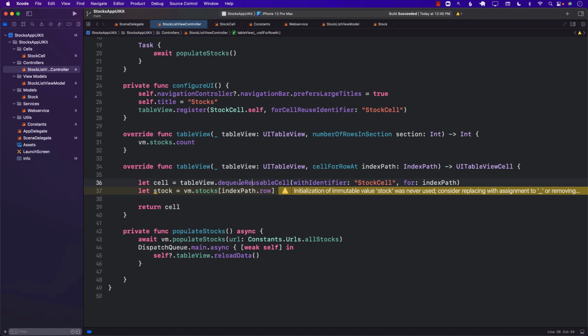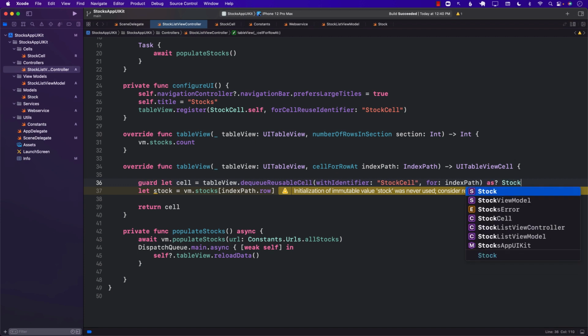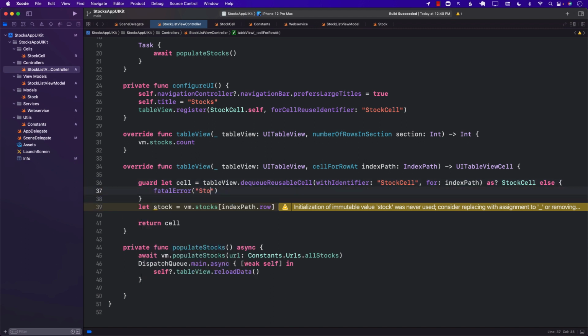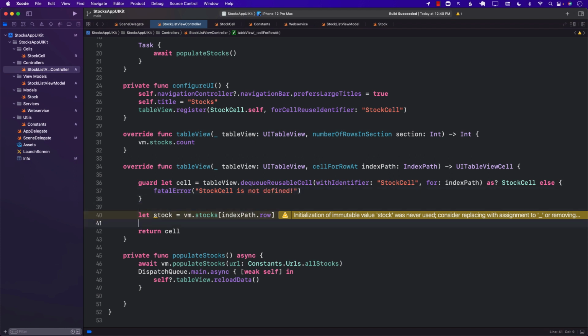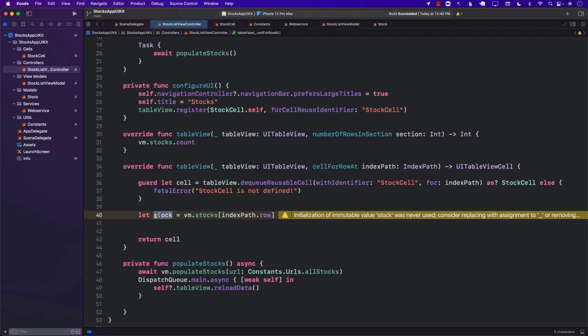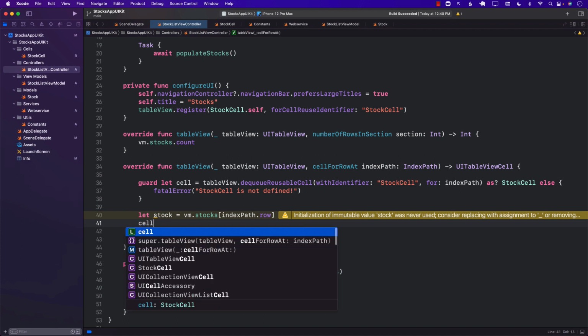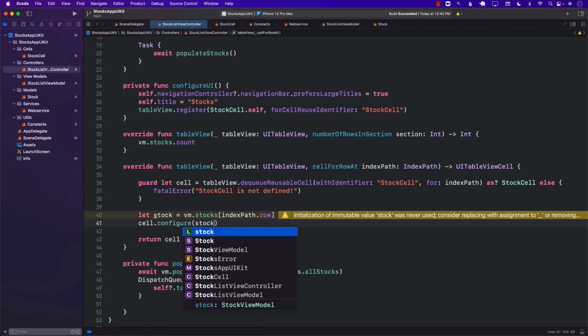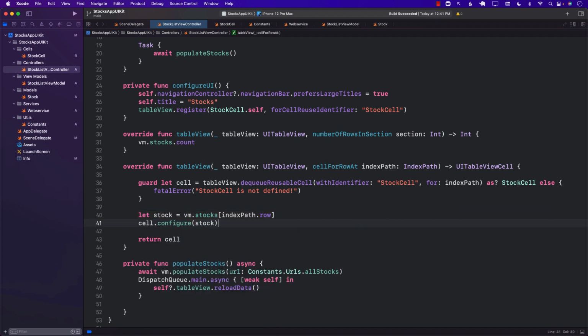Now, another thing we need to update is that the DQ reusable cell is going to return UITableViewCell, but now we can go ahead and cast it to the stock cell. If the casting fails, then you did something very wrong, and the stock cell is maybe not defined. All right. Finally, after we are getting the actual stock view model from the stocks array, we can call cell, which is of type stock cell, .configure, passing in the stock, and that will hopefully populate the stock and also create the UI.